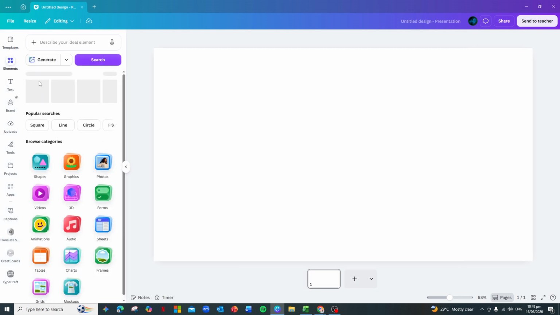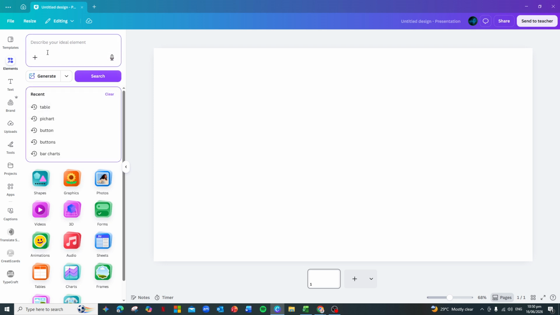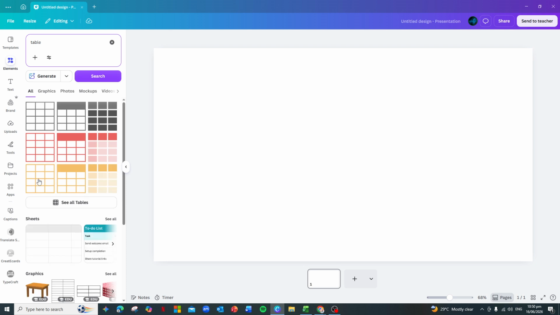This is where Canva keeps all kinds of shapes, lines, graphics, and also the building blocks we'll use for our table. Inside Elements, scroll down a little or use the search bar at the top and type in Table. Canva has a dedicated set of table elements that are designed to be dropped straight into your layout. When the results appear, you'll see different table styles and layouts.